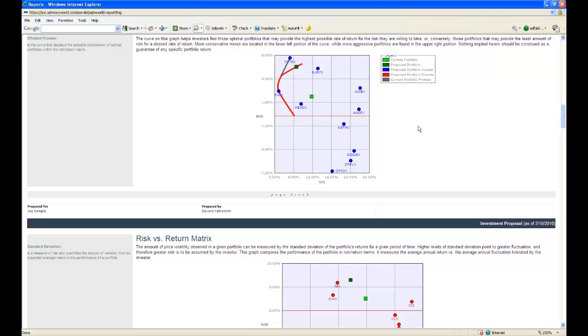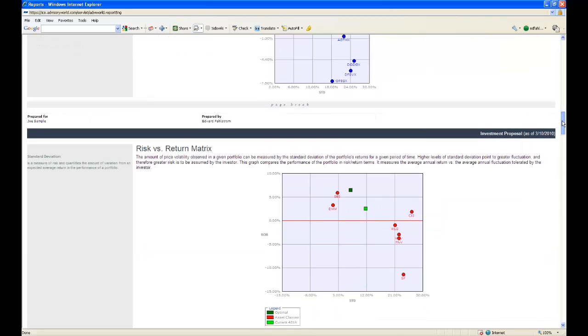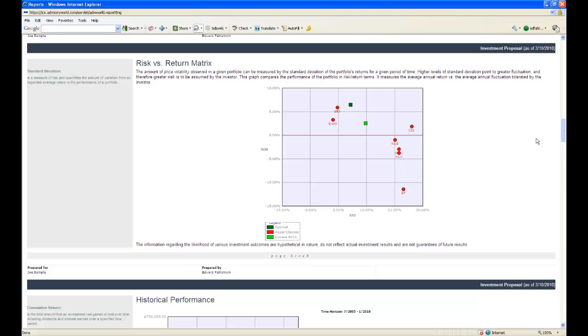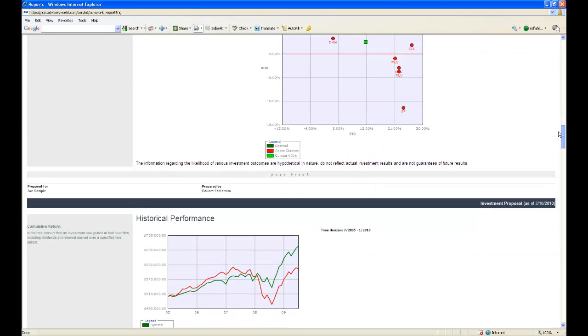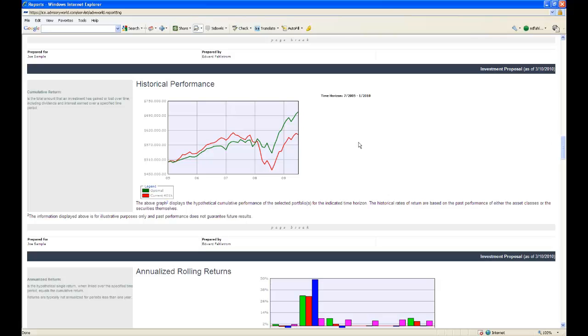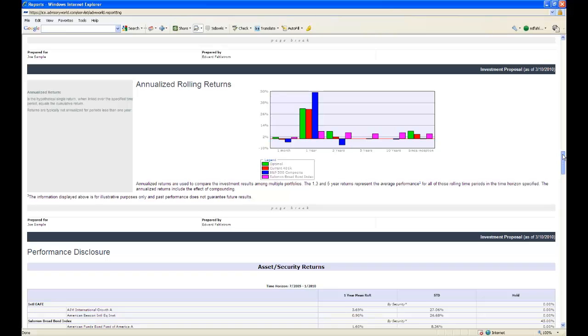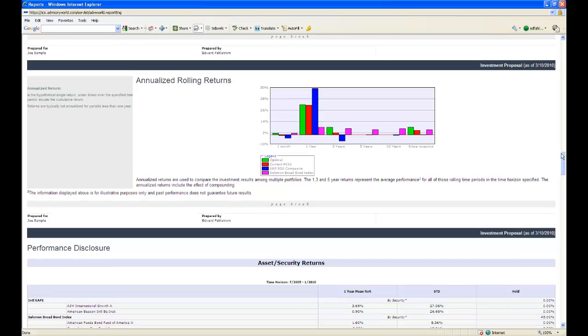As we go down, we've got the risk versus return matrix, which is essentially showing the same thing without the curve. Now as we go down, we've got the historical performance, showing over time what we're recommending is drastically outperforming where they currently are. Then we have our annualized returns graph, which is not only going to compare the portfolios to one another, but it's going to compare them to the S&P 500 and the Solomon Broadband Index, going back over the last month, year, 3, 5, 10 years, and since inception.